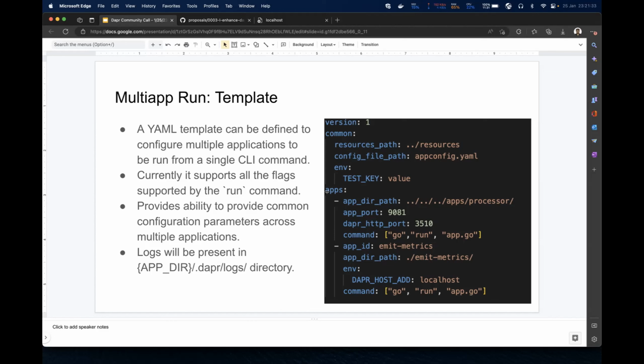Next, you define an app section, which is a list of the apps that you want to run. The main mandatory field here is the app path. Any app will have an app directory path associated with it. And if it exposes an app port, you can have the app port here. If it uses a particular HTTP port, you can specify the HTTP port here, or it will be automatically injected into the app as an environment variable, which you can then consume.